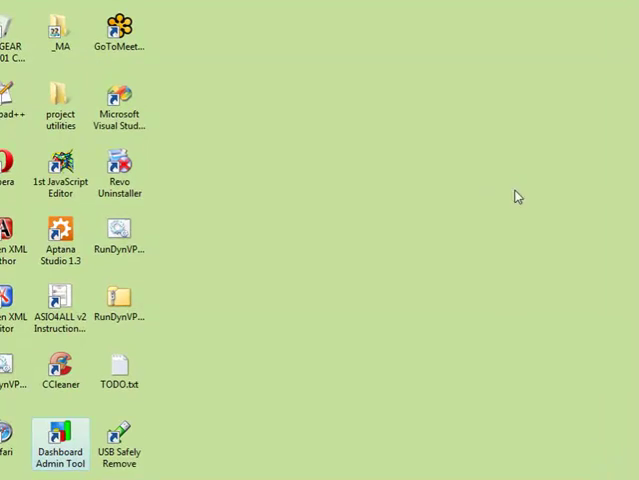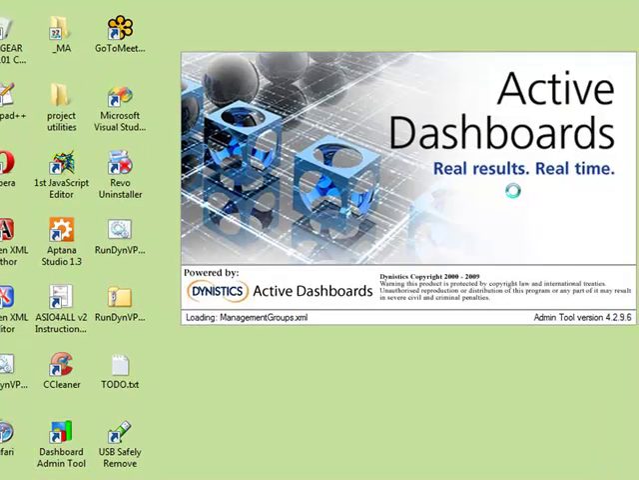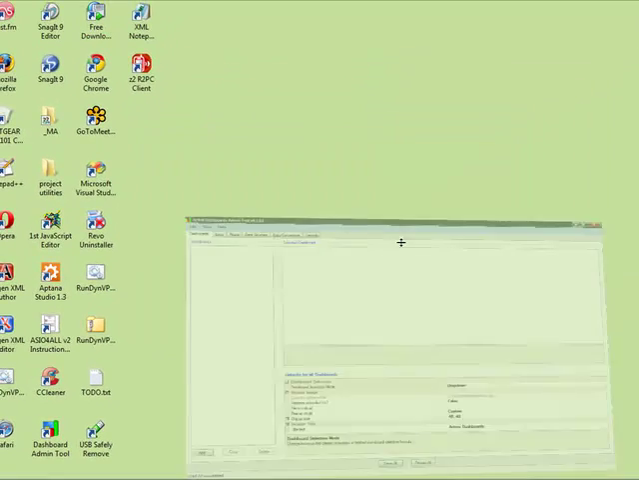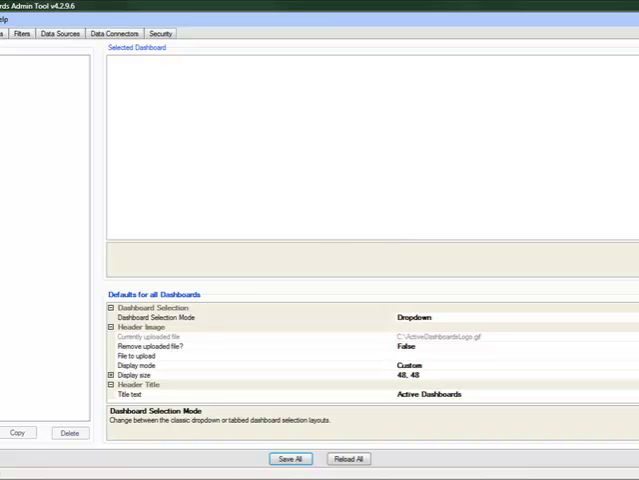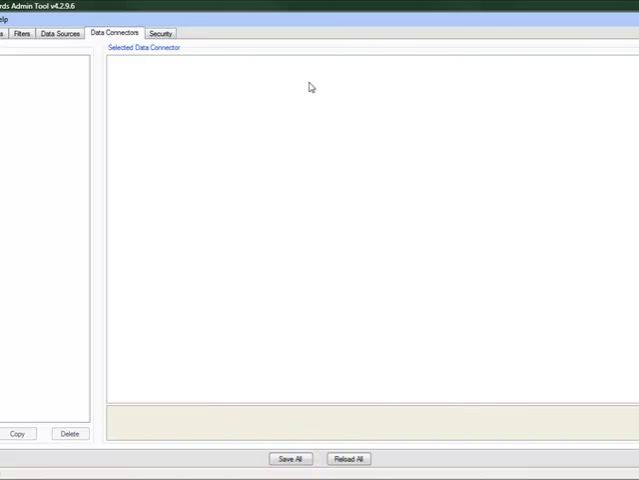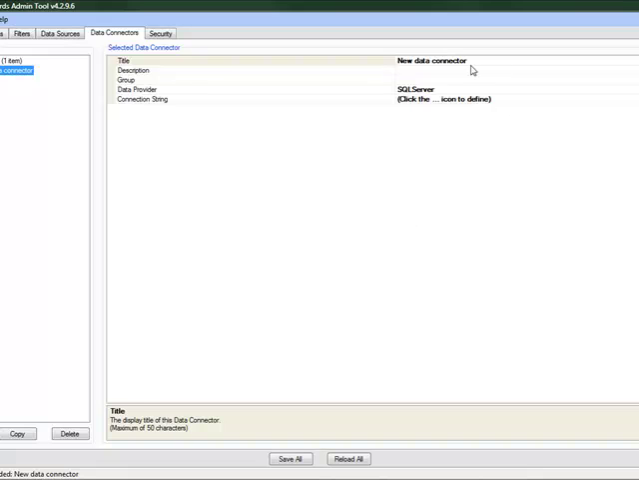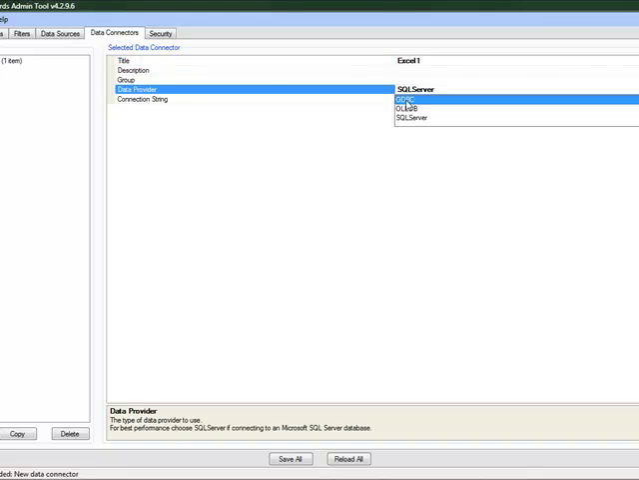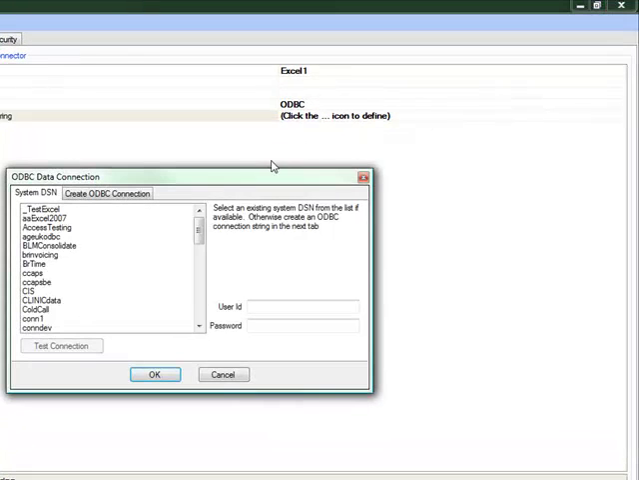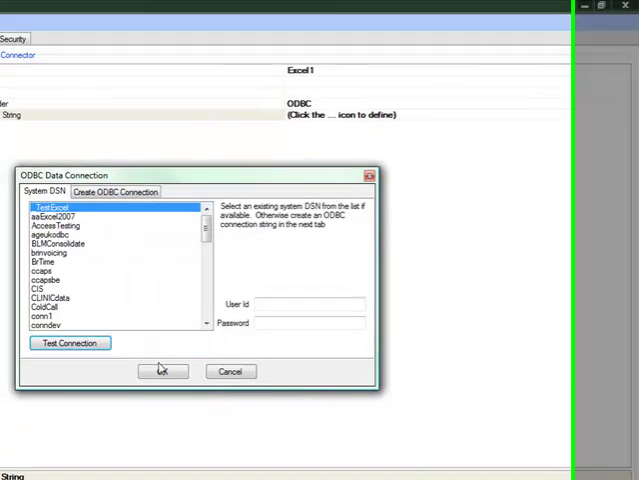Once we open the admin tool, the first tab we will go to will be the Data Connectors tab. Here we will add a new data connector, and the first thing we should do is rename it, which we will to Excel1. We will change the data provider from SQL Server to ODBC, and then in the properties we will be presented with the system DSNs. We can simply select the one we have just created, test the connection and click OK.